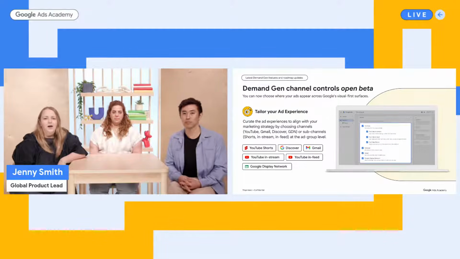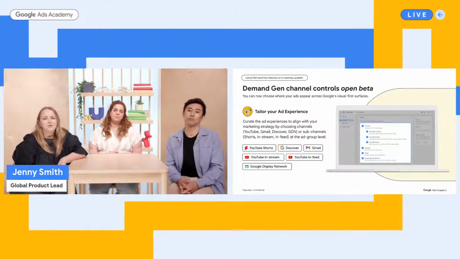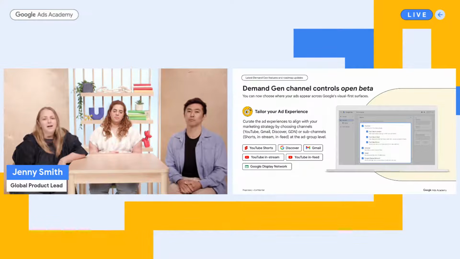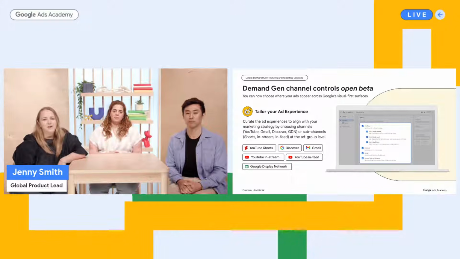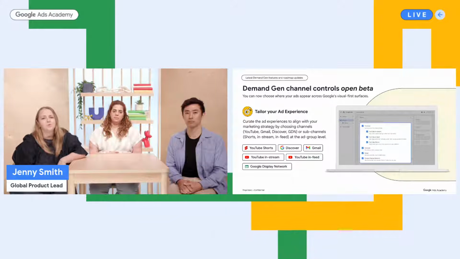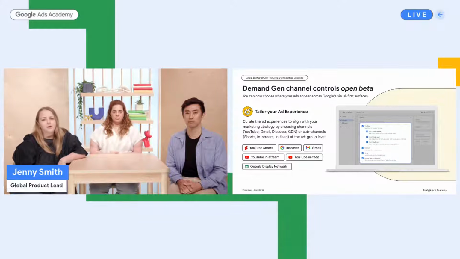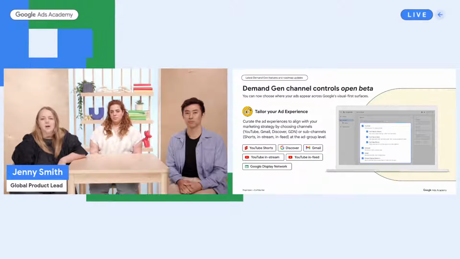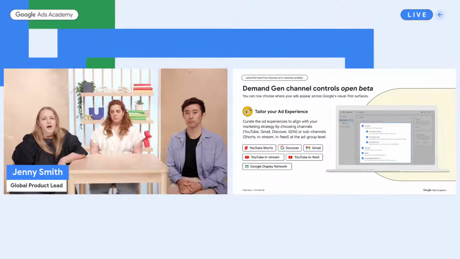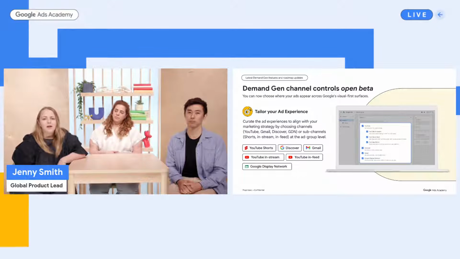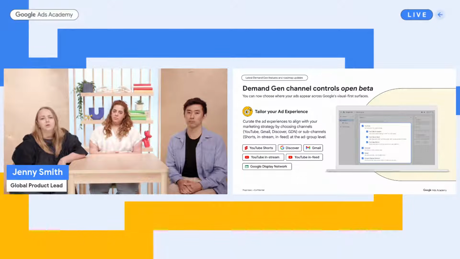Earlier this month, we launched Channel Controls and Channel Controls Reporting, which offers you enhanced control and transparency in your demand gen campaigns. This allows you to choose precisely where your ads will show across all Google channels, including YouTube Shorts. This also includes full channel reporting, regardless of your channel selection. We really hope that you will use this to curate and customize your ads and adjust your campaigns based on your unique knowledge of your own business.